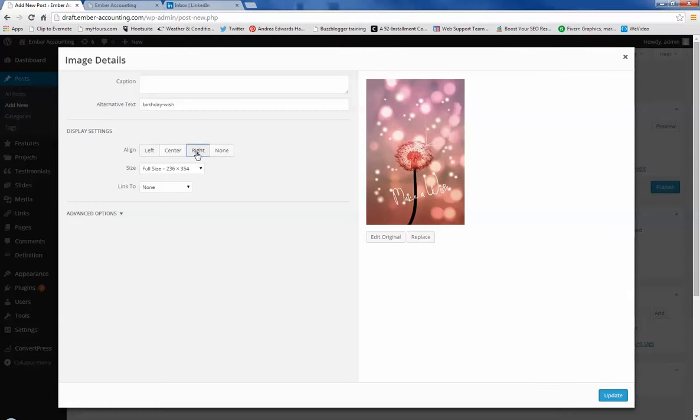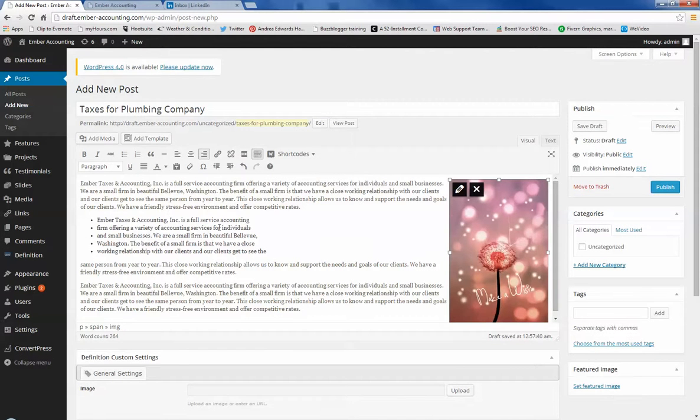Alternative text is really important. The search engines cannot see your picture, but they can see the alternative text. It's also called alt text. And so here you would put tax support for business in Bellevue. Something like that. We can figure out more keywords, but basically that is what you want to put in the alternative text. And down here, update, because I moved it. So here's your blog post.